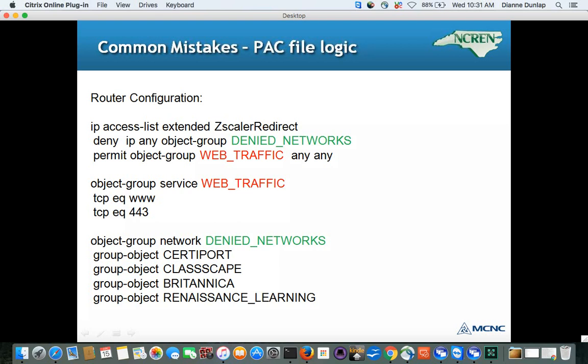So if you have a problem with the testing site and everything's configured properly, you're not using location unaware PAC files on site, then the traffic is not going through Zscaler. And that's what we want. We don't want Zscaler to impede any of that testing traffic.